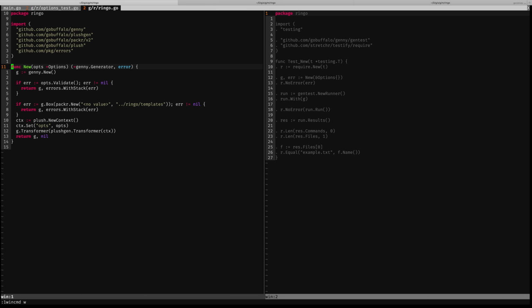You can see we now have a new constructor here, which takes our options and it returns a generator and an error. And I like this pattern a lot. It takes options, and again, I usually use a pointer so that we can modify the options and set some sensible defaults if there aren't any already. Then, like I said, return a generator or an error if there's a problem creating the generator for any reason.